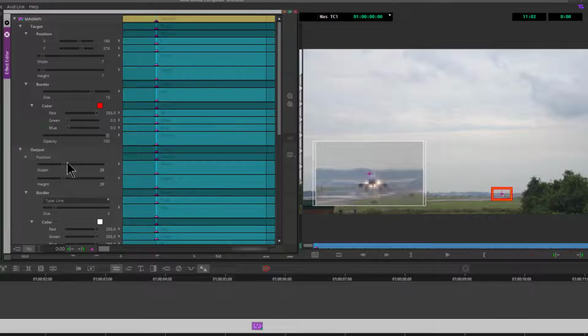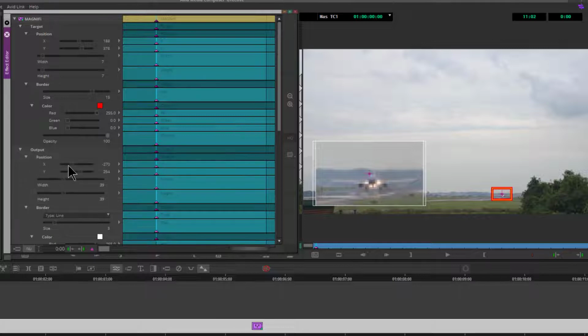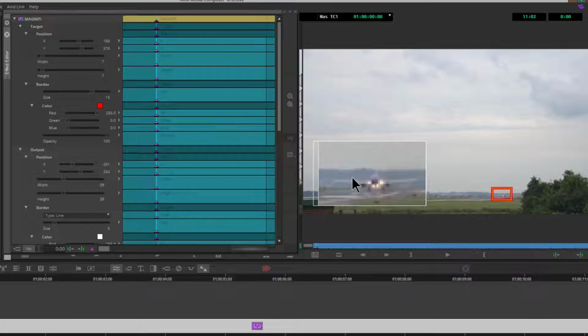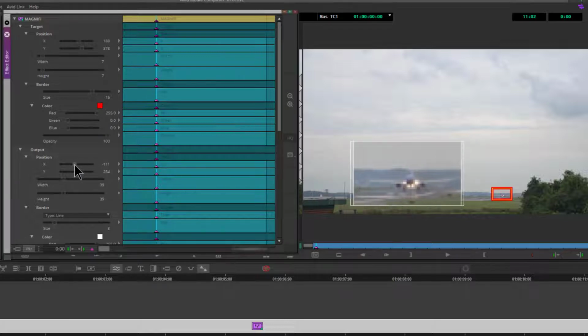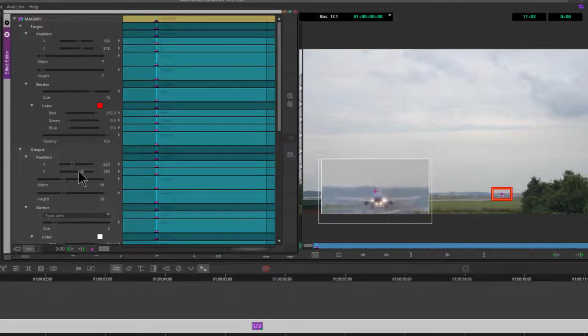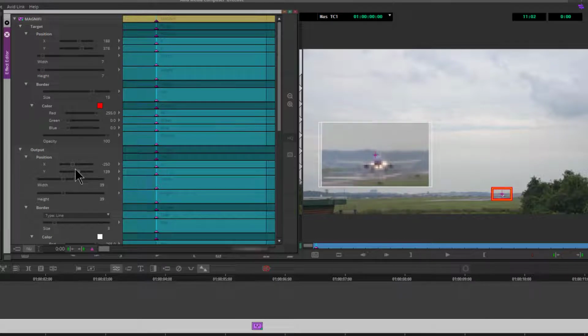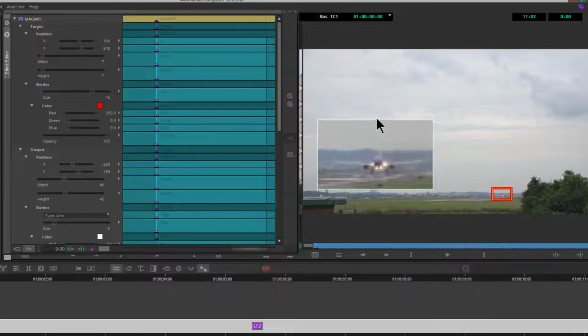Same thing here, you have position, which is X and Y coordinates. That's the exact same thing as dragging. You can drag here as well. And then you have your width and height. So click and drag. Click and drag. That's the same as grabbing the handles on the output box itself. So however you prefer to do that.